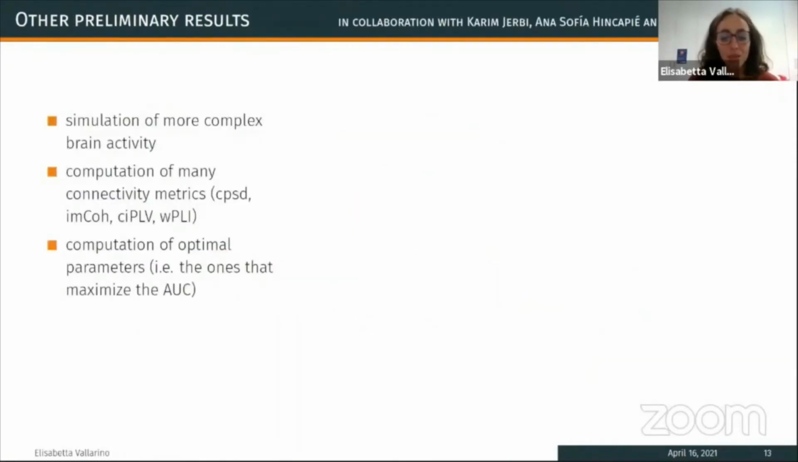This is the first result that I wanted to show you today. But I also want to show you some preliminary results that we are obtaining. The idea here is that we want to further investigate this problem of setting the regularization parameter when we want to estimate functional connectivity. And we want to do so in a more complex framework and with other connectivity metrics other than the cross-power spectrum. This is a work that has just begun in collaboration with Karin Gerbi, Anna-Sofia Encapié, and Annalisa Pascarella. So I will go through it very quickly.